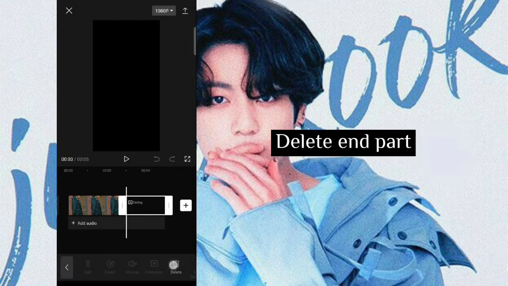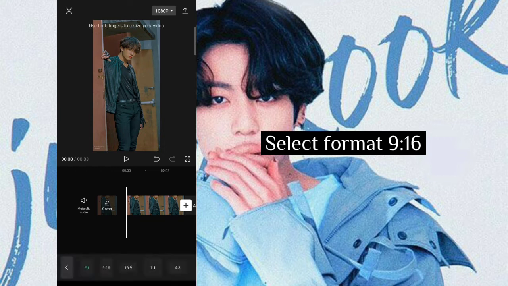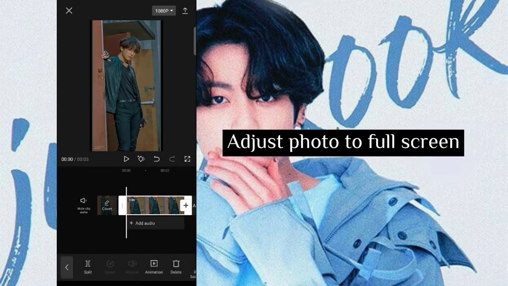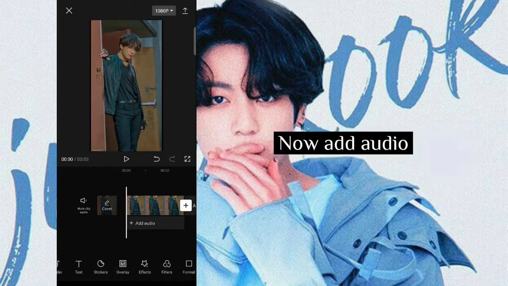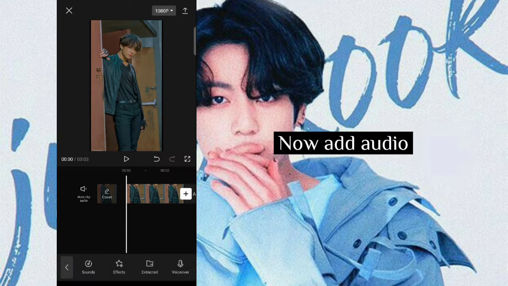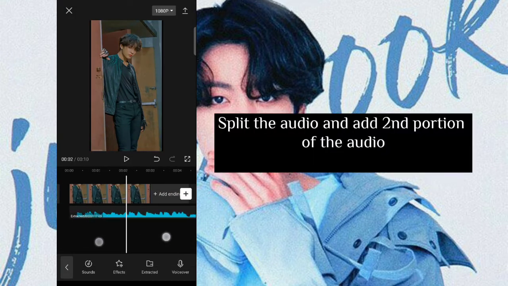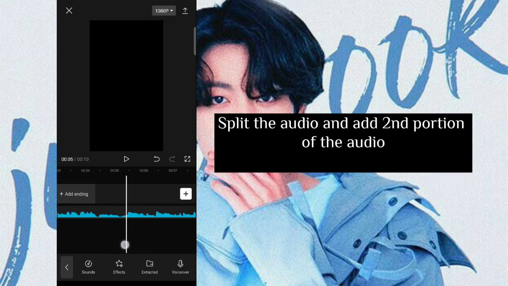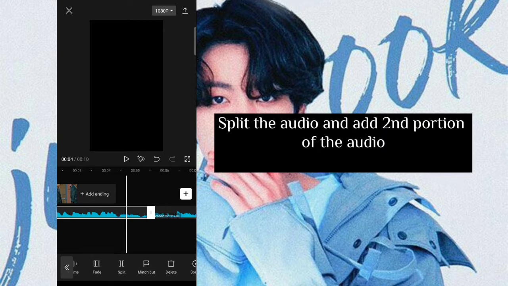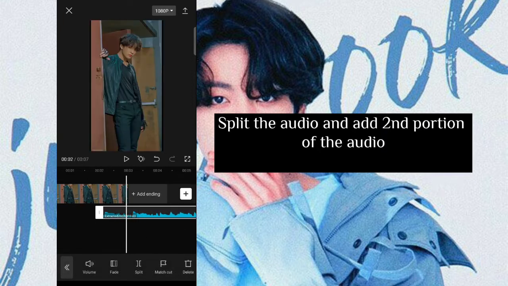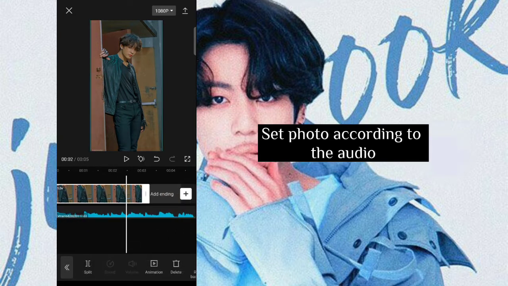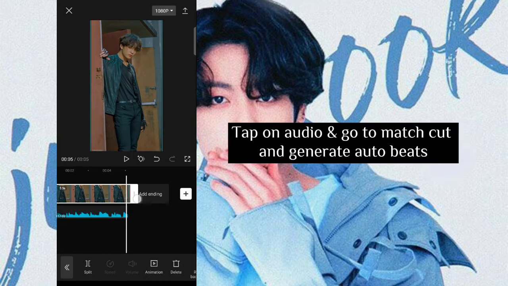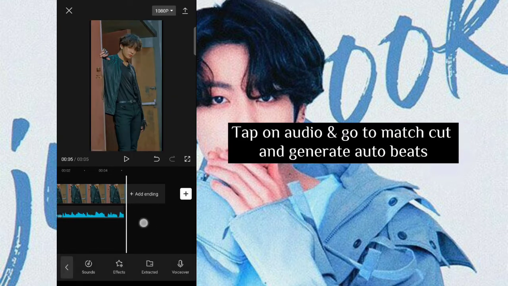Delete end part. Select format 916. Adjust photo to full screen. Now add audio. Split the audio and add second portion of the audio. Set photo according to the audio. Tap on audio and go to match cut and generate auto beats.